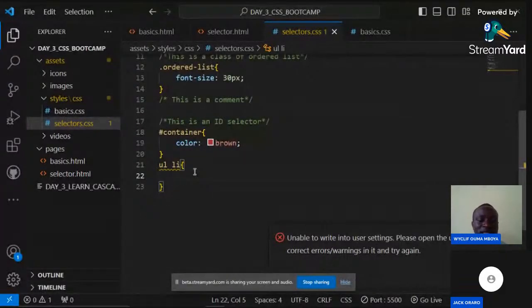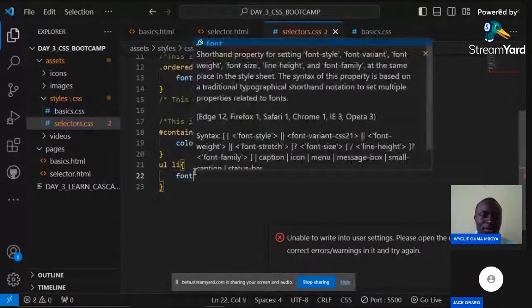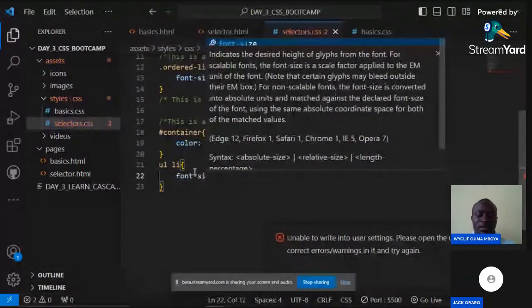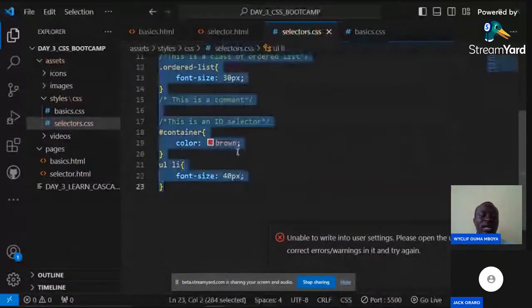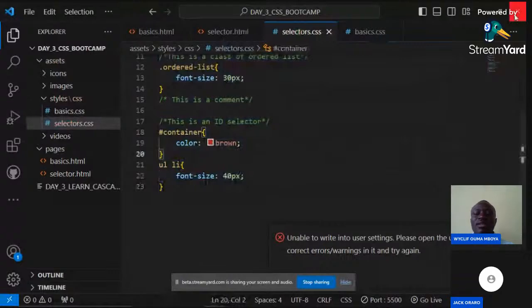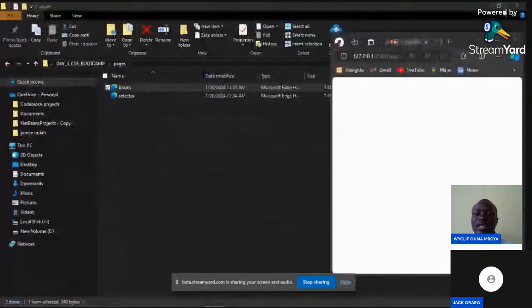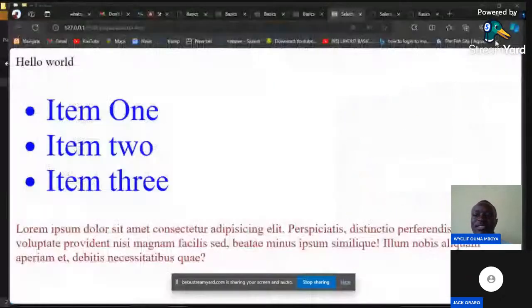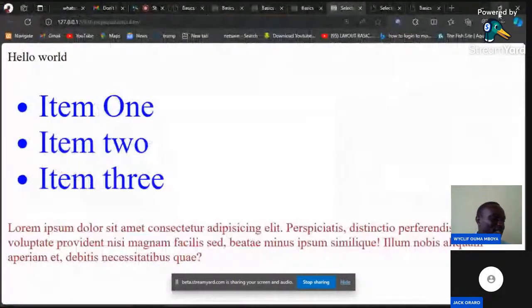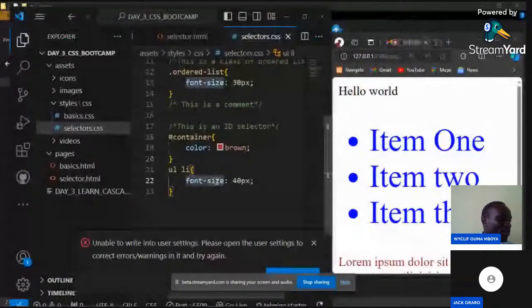Now, for the ordered list, let's give them something unique, like a font size of maybe 40 pixels. This will enable us to style all our list items within our ordered list and give them a font size of 40. You can see now the font size is bigger, 40 pixels, very big. That one is called the space selector.